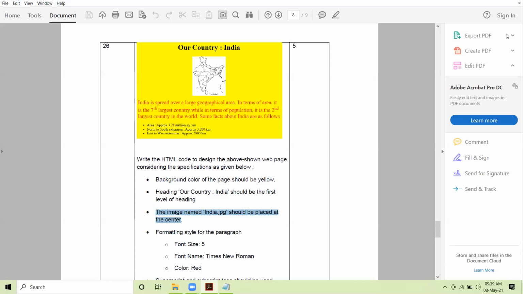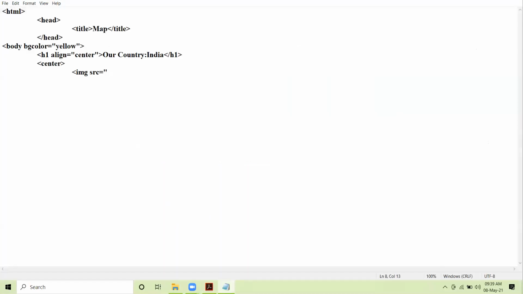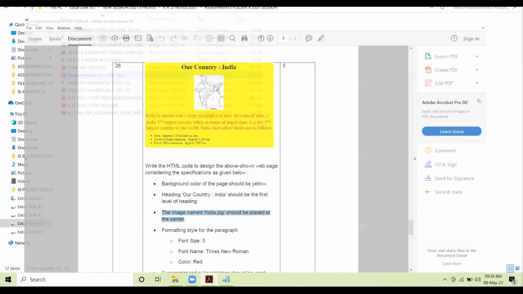Now here, the examiner has not given a clear picture of in which folder, in which drive the image is there. Directly the name of the image has been given. So far as the theory paper is concerned, you will straight away write here the name of the picture. But now we are implementing this question practically. So we have to take the complete path of the image.